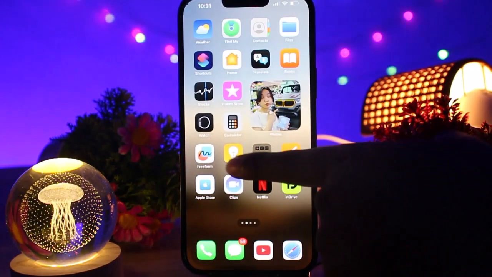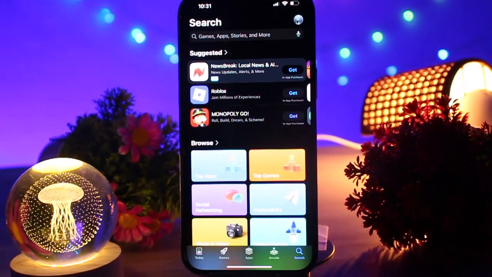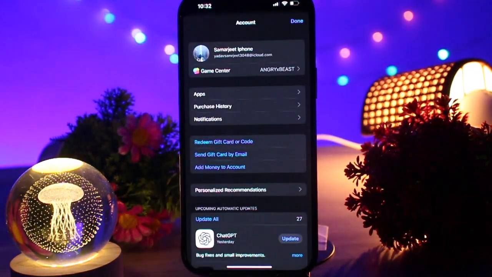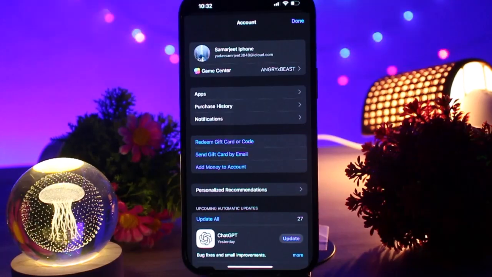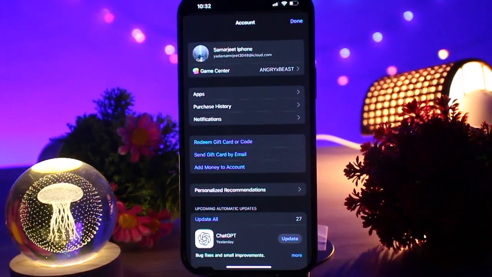Open the App Store, tap your profile icon at the top right, then scroll down to see pending updates. If Instagram is listed, tap Update. If it says open, you are good to go.